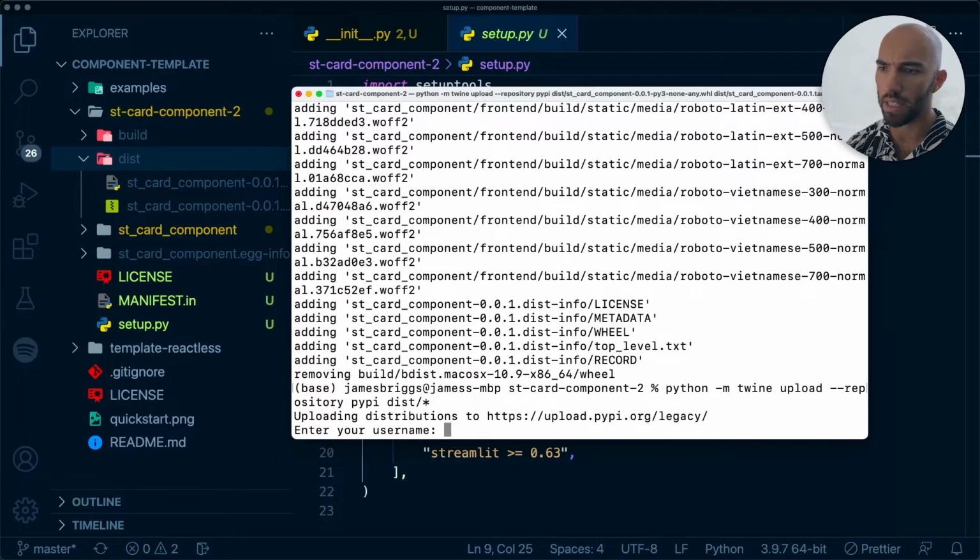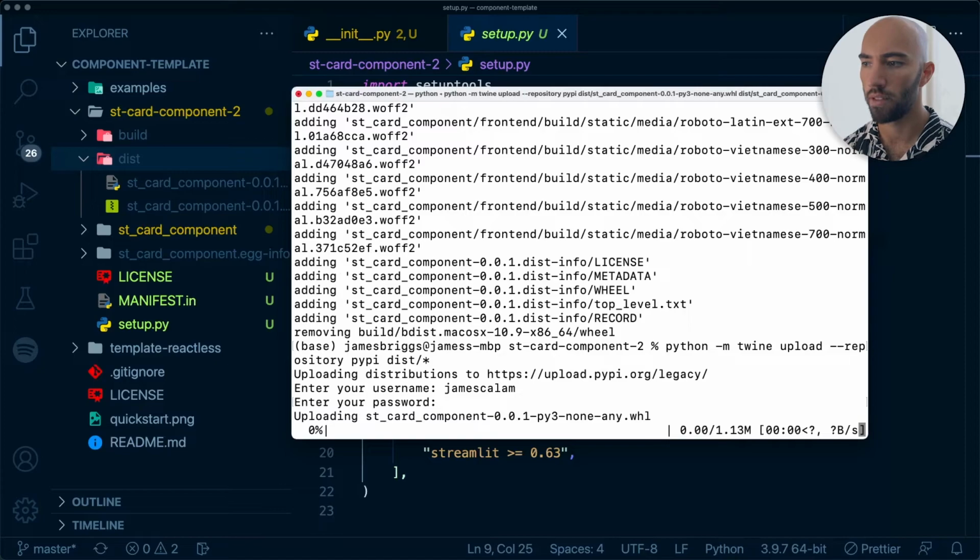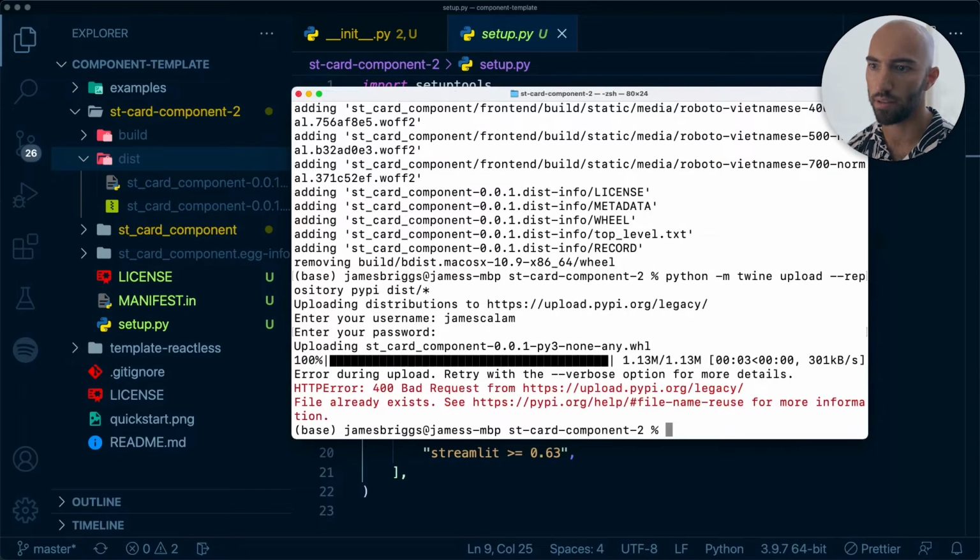It will ask us to log in. So my username. Oh, this is another thing. You will need to sign up on the same website I mentioned before. It's, I think, PyPI.org. So you need to sign up, and then you can go ahead and do this. File already exists. Okay. So this is because I already have.